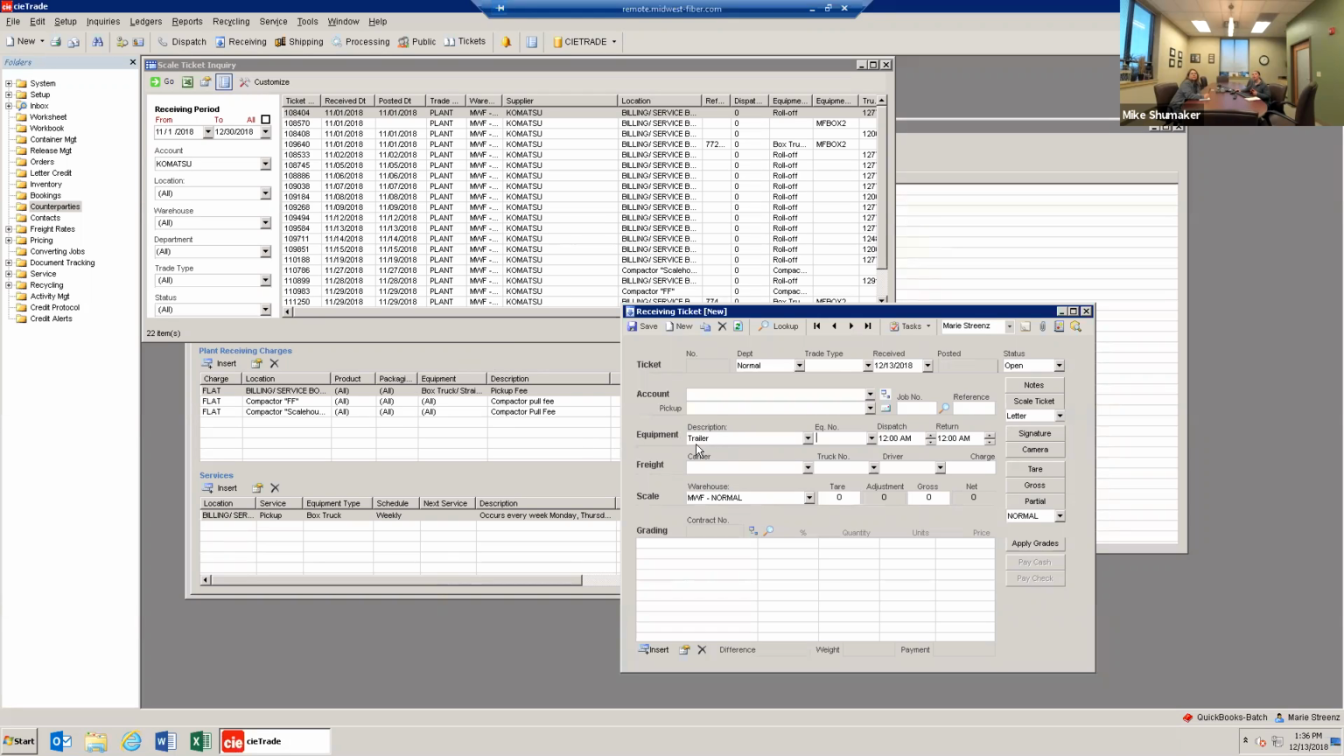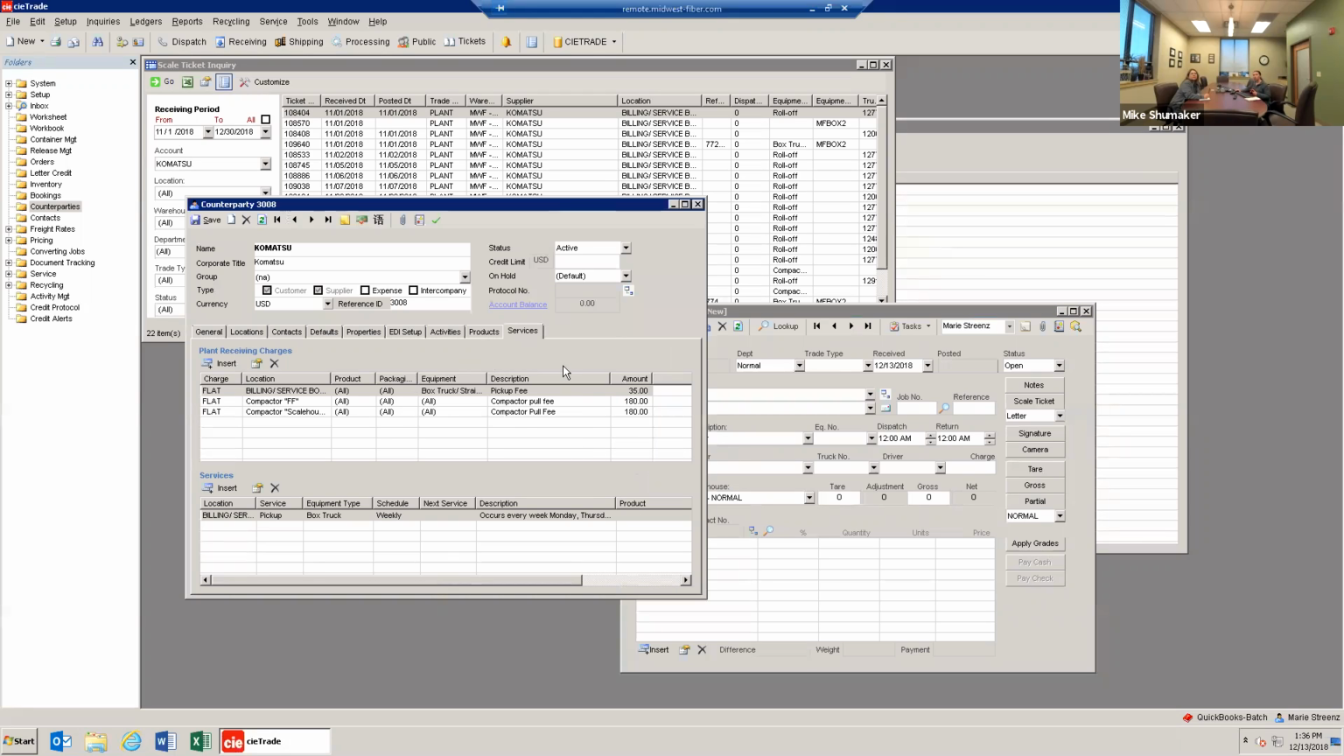The equipment type can also trigger service charges. So I pulled up an example here for Komatsu. We have equipment types that we have fees associated with, pickup fees. Some people have a pickup fee for a semi service and a different one for a box truck. This one has one for box truck, but different ones for compactors. So they're set up a little bit differently here. So that's how service fees can get triggered by the equipment type.